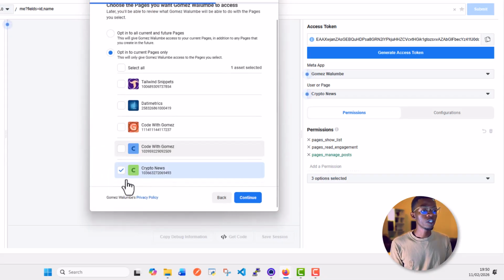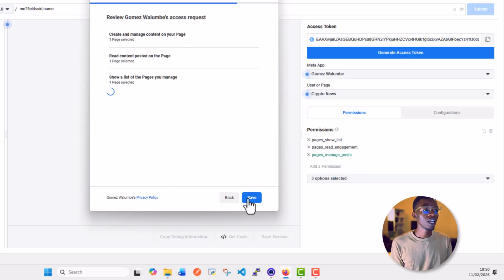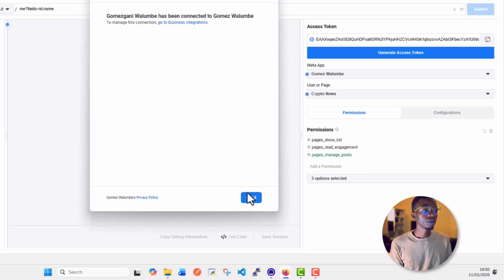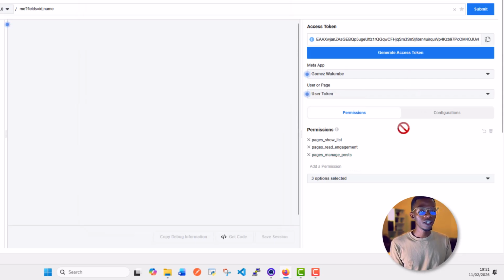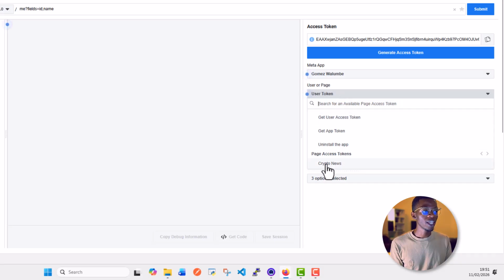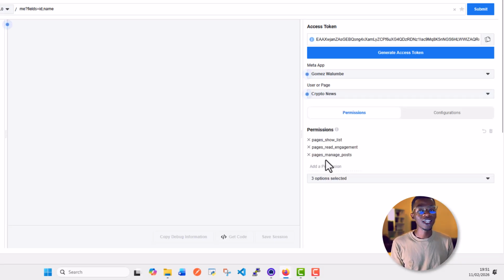We're going to click on continue again. My page is already selected. I'm going to go ahead and click continue. And here you're going to see that there is a new permission that has been added, which is manage content on your page. So I'm going to save that. And if you observe on the right-hand side here, you see that this has also changed to user token. We're going to bring it back to the page that you authenticated with, and now you can use this token. So we're going to click this token.